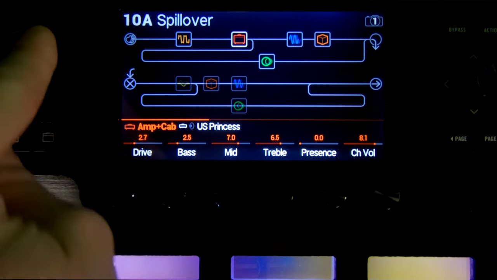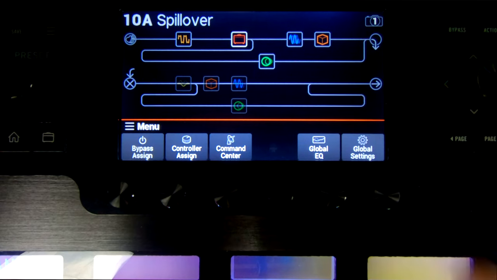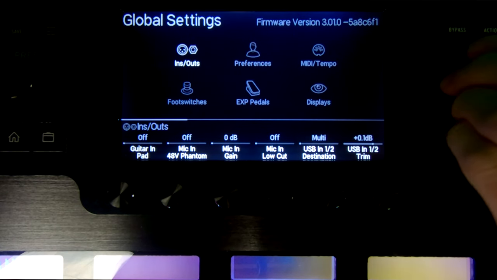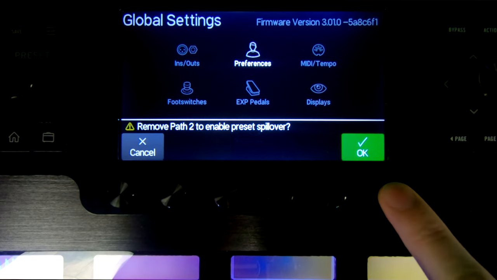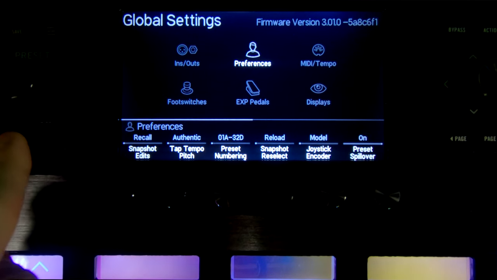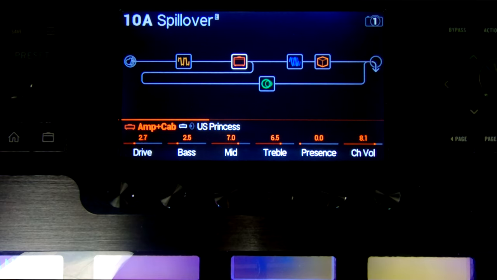you change presets. However, to use this feature, you must disable Path 2, which can be done in the Global Settings menu. True Preset Spillover lets Helix momentarily run two presets, so when you switch presets, there is no audio gap, and all your delays and reverb trails from the previous preset decay into the new one. If you don't want to sacrifice DSP to do this, you can always use snapshots inside a preset for seamless switching and preserving reverb and delay trails.